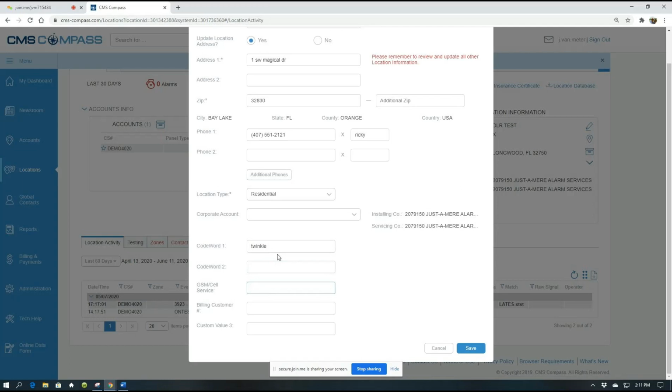Now our bottom 3 lines on the location page are custom value fields: custom value 1, custom value 2, and custom value 3. Some of our dealers use these. Some of them don't. It's not a required field whatsoever, okay? But what some of our dealers use these for, as you can see with my demo dealer, Just to Mirror Alarms, is that I use the custom value 1 field for the GSM and cell service. So I use a lot of different third-party cell services. I've got Alarm.com, AlarmNet, Connect24, Cellular, I've got them all. Whatever I want to use, I go ahead and enter that information in here.